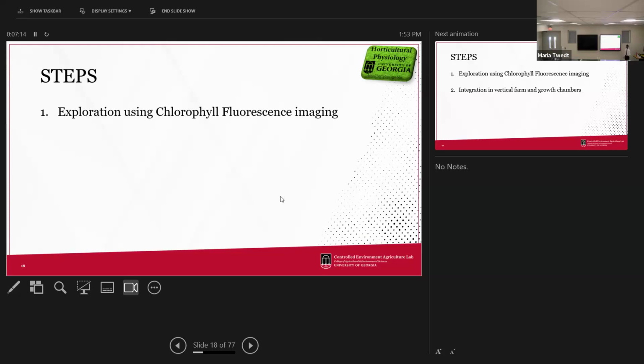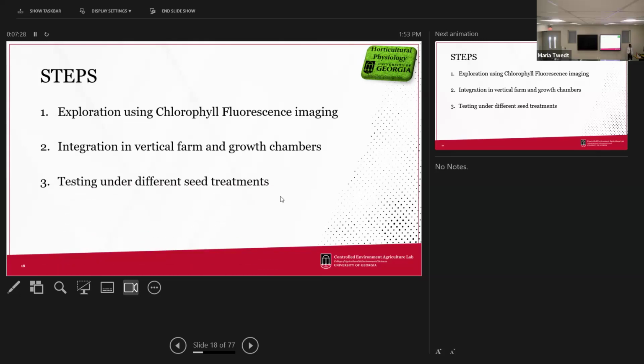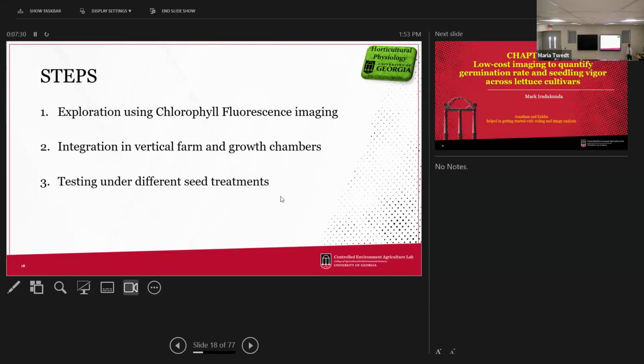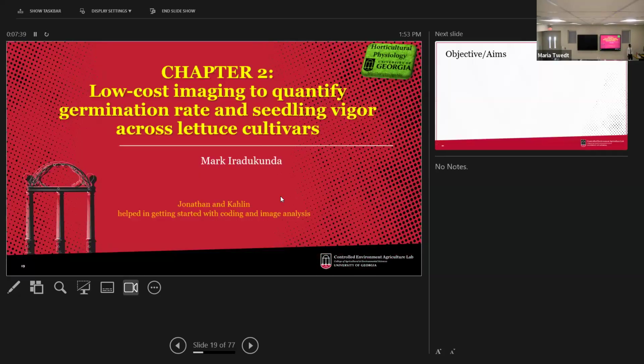To develop this tool, the first step was to understand image analysis. So we explored the system using chlorophyll fluorescence imaging, and after that, we applied the knowledge into Raspberry Pis that could be integrated in the growing conditions. And then to validate that, we had to do multiple standard seed tests and look at the results to see if our tool can pick those variations. And that's where we go to our first study.